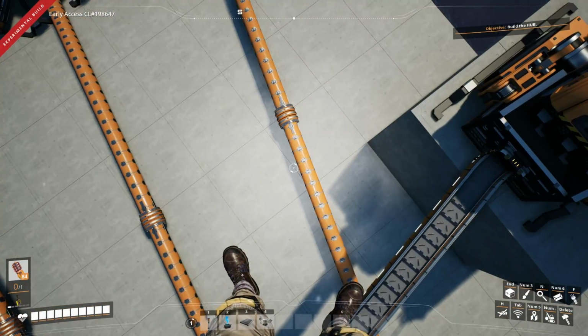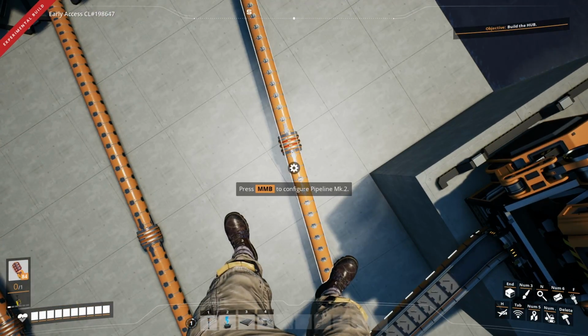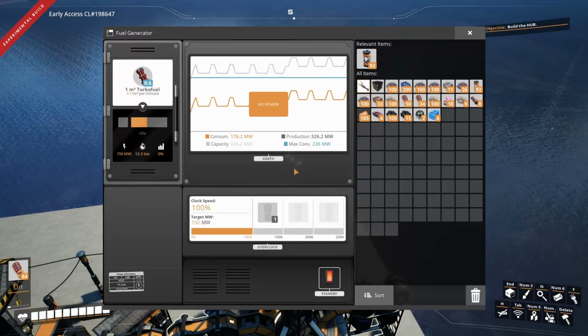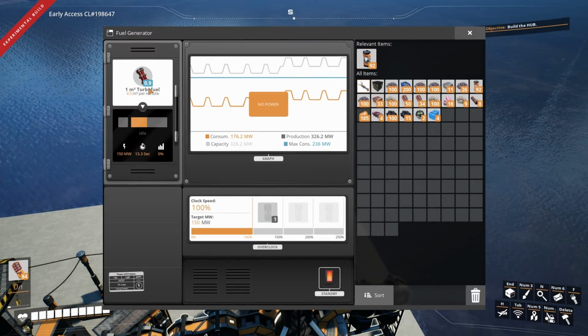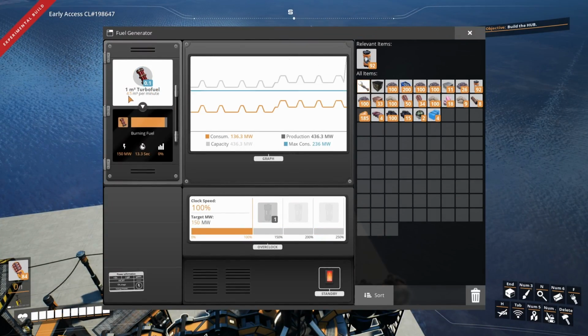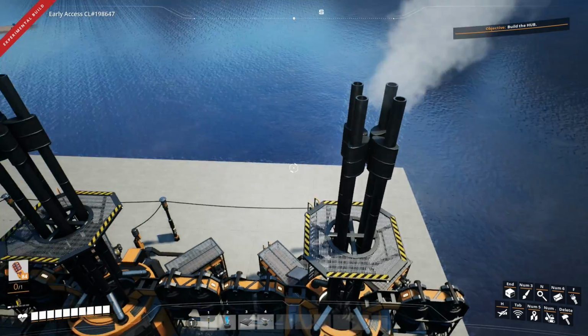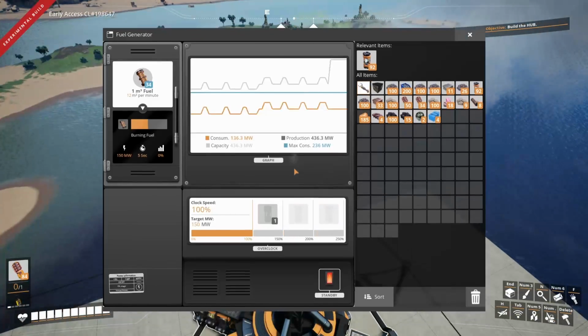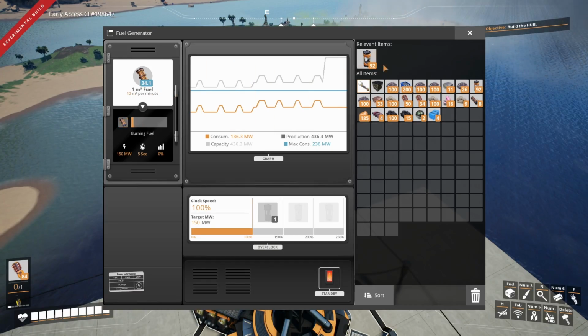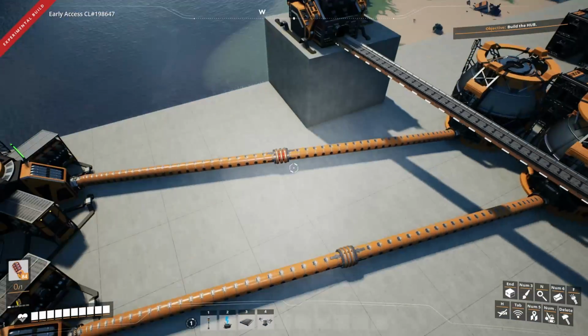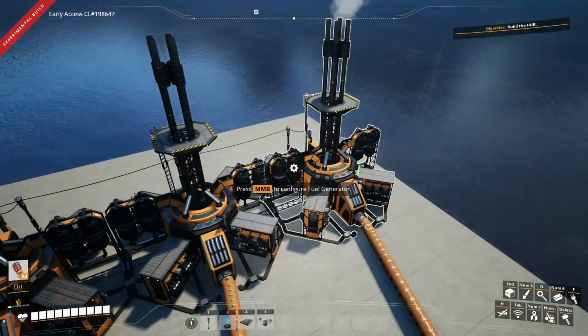So in a minute, when we get some turbo fuel coming down here, you can see this only takes 4.5 per minute to run, but regular fuel takes 12 per minute to run. So that's one of the reasons people go turbo fuel, is just to make more power.